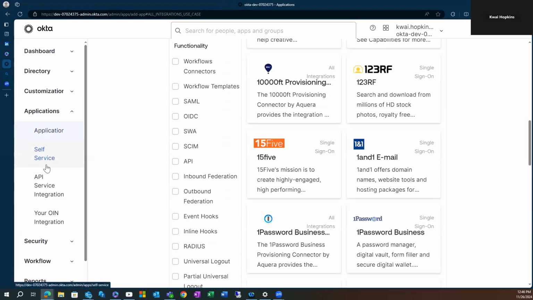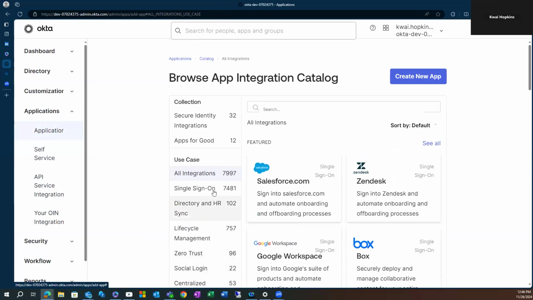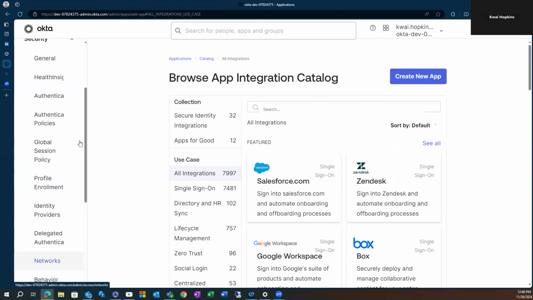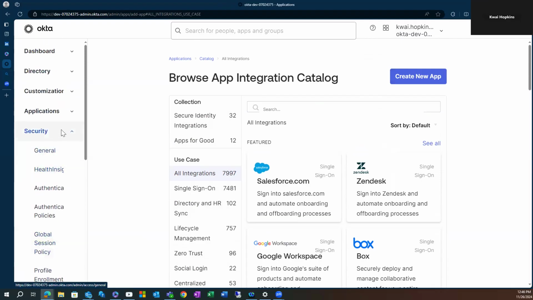So that's pretty much all the applications. You can also create a new app, and you can do an API service integration. So let's go to security. Security is where you'll see this a lot, especially in the Okta professional exam.